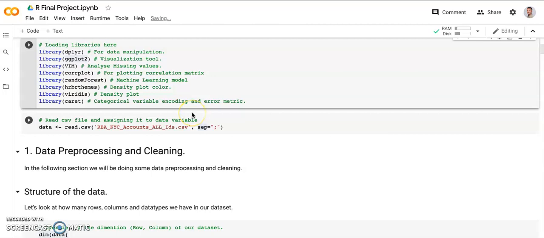I'll be starting with our libraries. We have used libraries from the tidyverse package, which are dplyr, ggplot, and others, and randomForest, which is a different library. We have also used CatBoost to build our model.